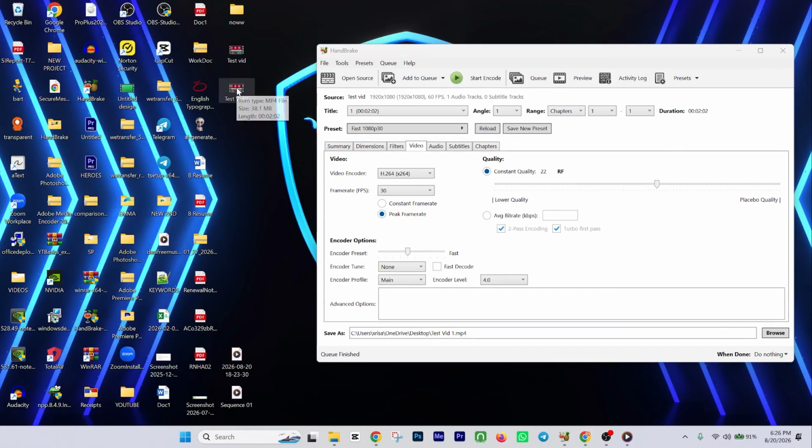Check how they look visually, and then look at the file sizes in megabytes. In most cases, you should see a noticeably smaller file with little to no visible loss in quality. That's it. And now you know a simple way to reduce video size efficiently using Handbrake.